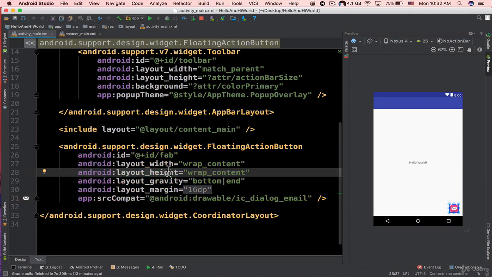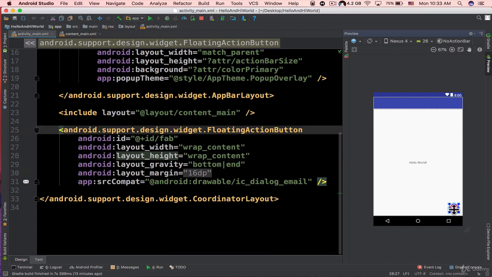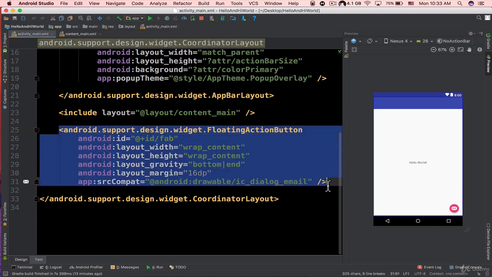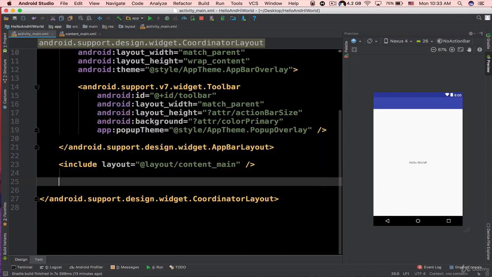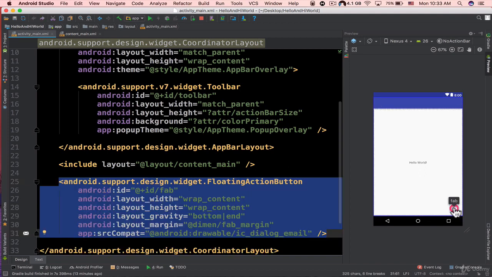When I select this tag, you can see that inside this preview, the floating action button is actually selected, right? Or for example, if I select the floating action button inside this preview, it's going to highlight the floating action button tag. So now let's highlight the floating action button tag and delete this tag. And you can see that the floating action button is also deleted inside this layout, right? So if I undo my action, now the floating action button is back, right?